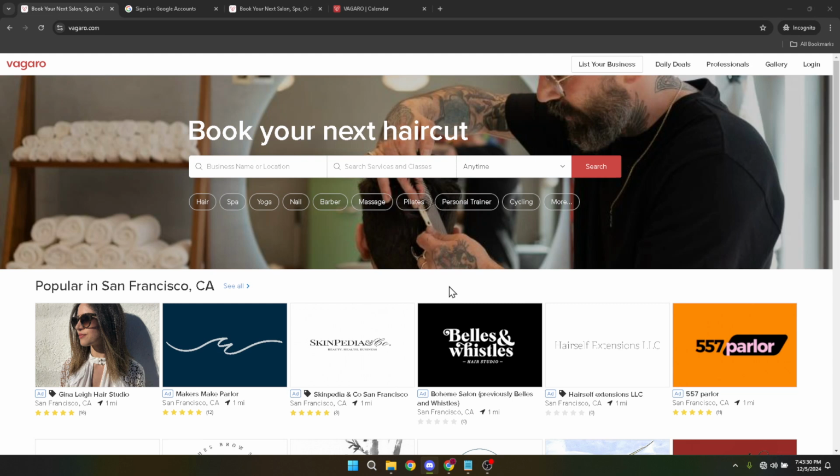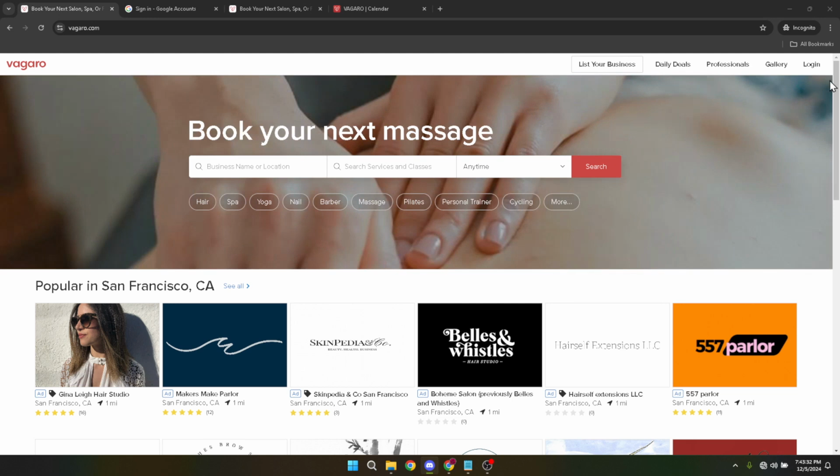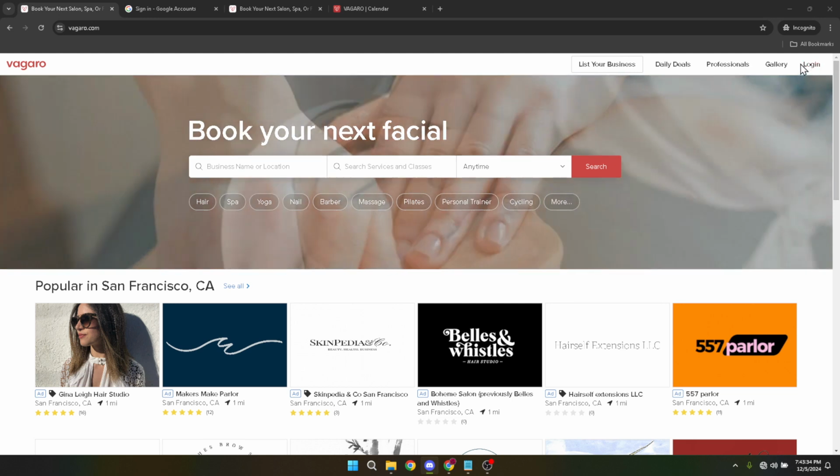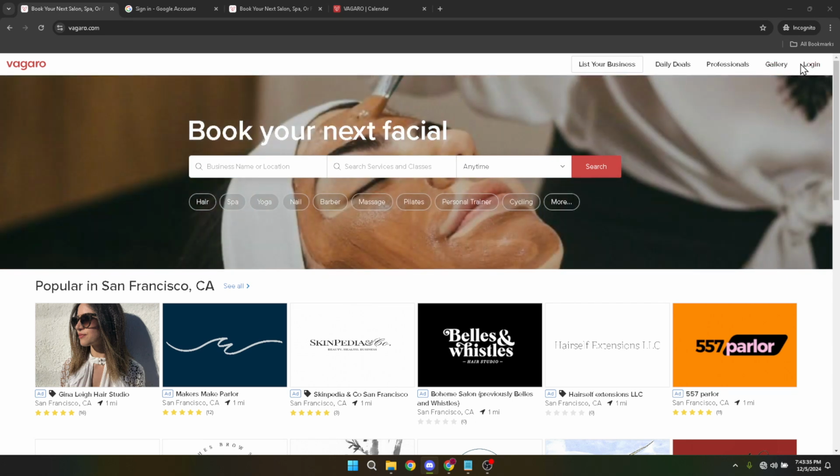It's essential to access the platform where all your booking needs can be managed efficiently in one place. Once you're there, you'll notice various options and features designed to make your experience seamless. But for now, let's focus on the task at hand.